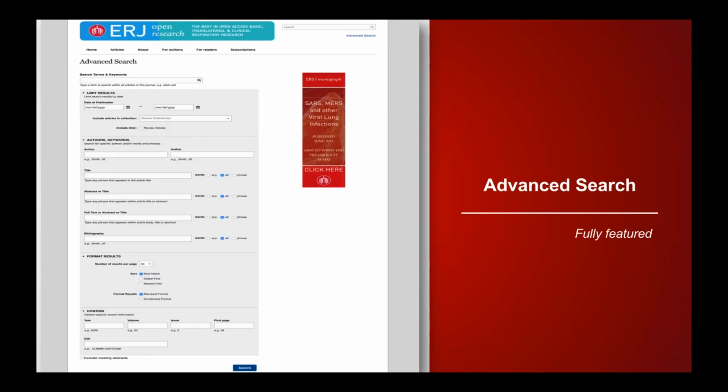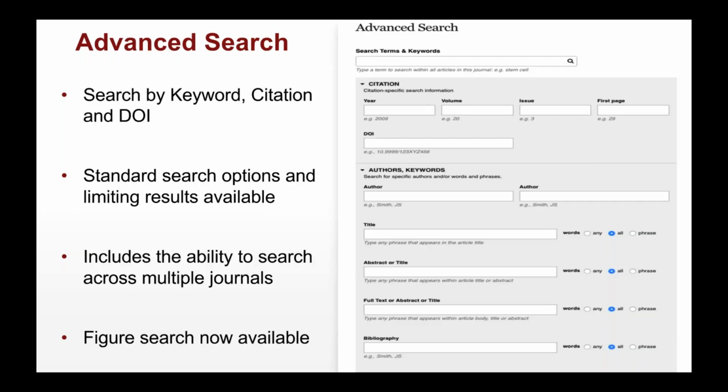We have a full advanced search. It's very robust. We have all sorts of data we can use: dates, titles, abstracts, citation information, DOIs, and you even now have figure search available. So you have a really nice set of tools throughout your journal to be able to search. You can start at the simple search and then refine into the advanced, or just go straight to the advanced search if you're looking for something very, very specific.